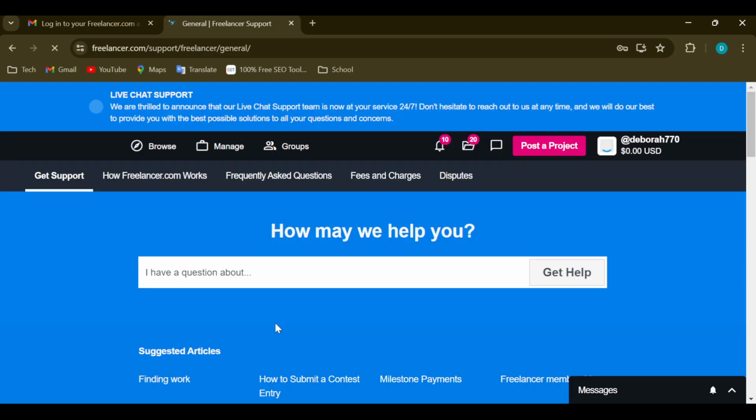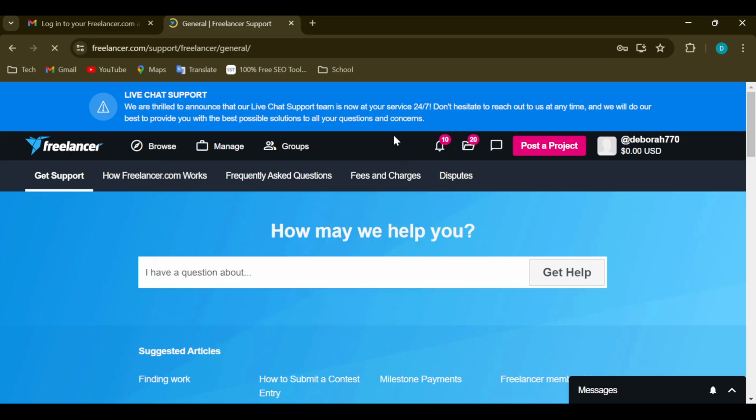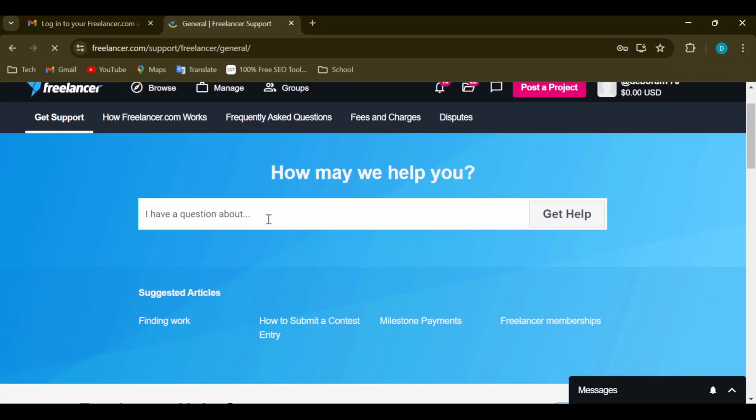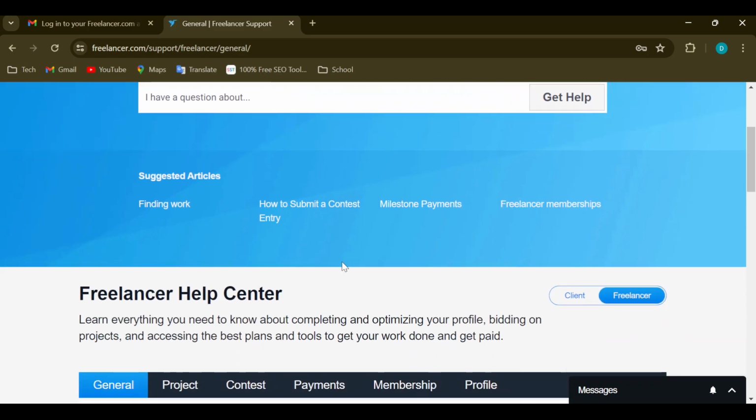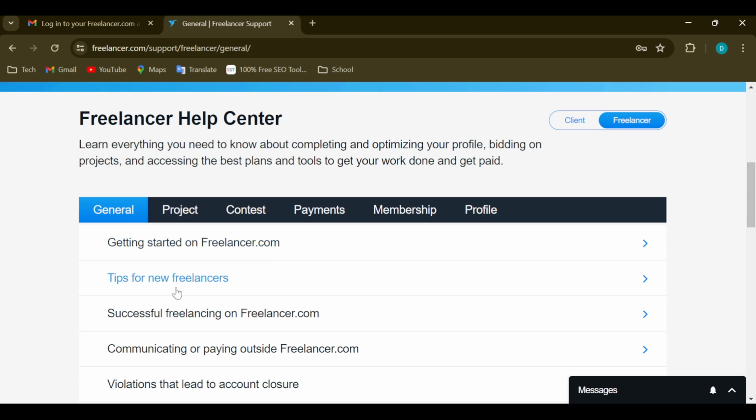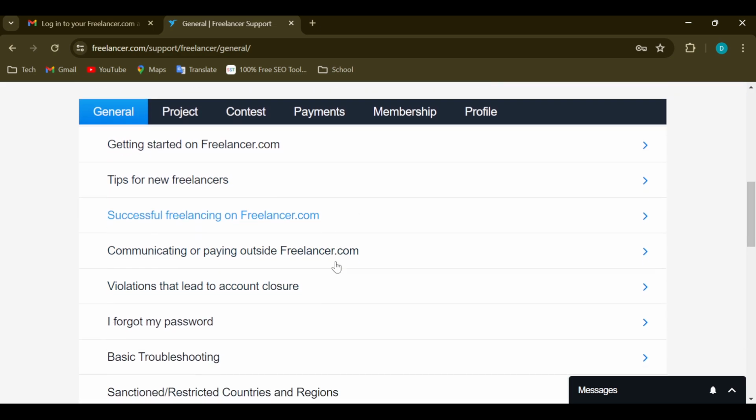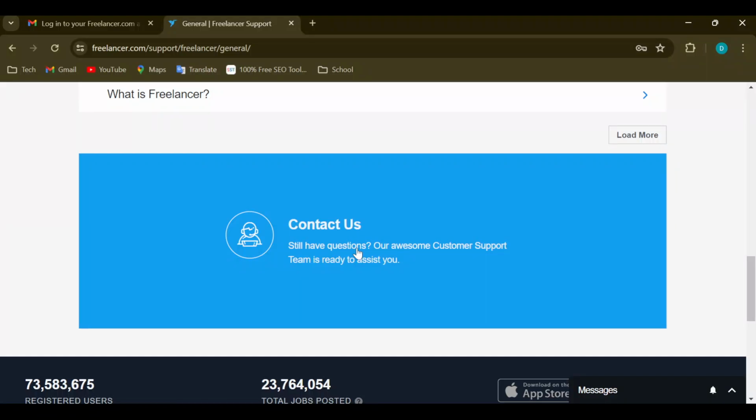On this page, you would see browse, manage groups, you see live chat support. So the live chat support is always at your service and it's way easier. But if you don't want to use the live chat support, you can just come over here in the search box, type out your question, which is how to change my username on a freelancer account. And then if you cannot find articles that directly address the question, the next thing for you to do is to contact the live support by scrolling down and clicking on the contact us option.